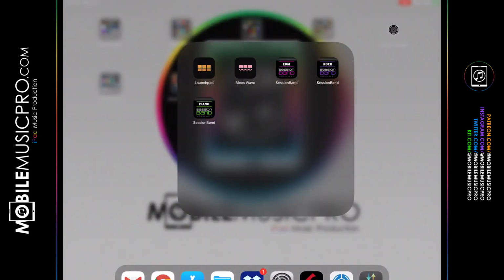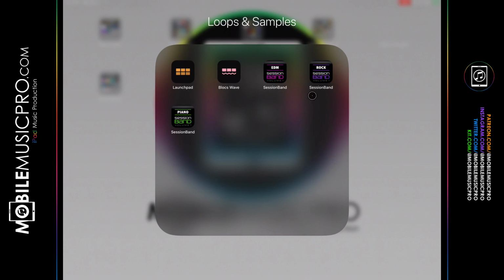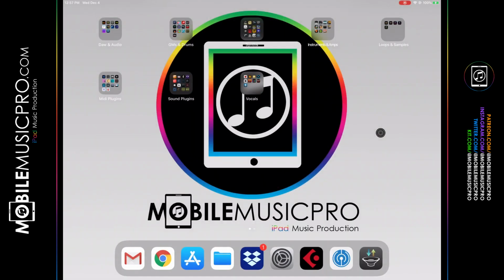Then let's go to the loops and samples folder. Just a couple of different apps here from Novation, Launchpad, and Blocks Wave. We really enjoy these for coming up with new ideas, getting inspiration, and even using it for some of the live shows that we want to do. We actually can make our songs broken up into clips that we can launch with Launchpad. And if you guys have seen the physical studio tour, you will see that we have all the Novation controllers right above the iPad there. So that works out really well.